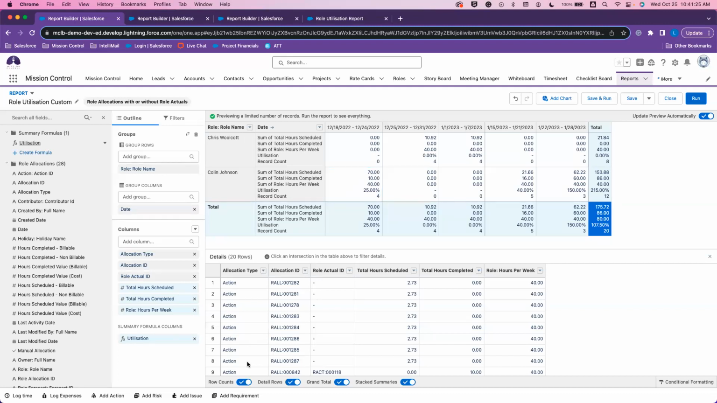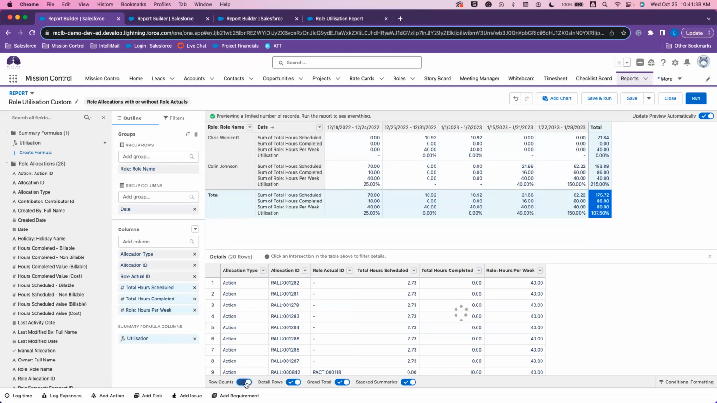All right, so right now I have detail rows off. I can choose to remove the row counts as well. I don't really need to see the number of records here. So I'm going to straighten up my report here and remove that from the layout. All right, right now you're only viewing some of the data, only a limited number is included here. You'll want to actually save and run your report if you want to review all data.